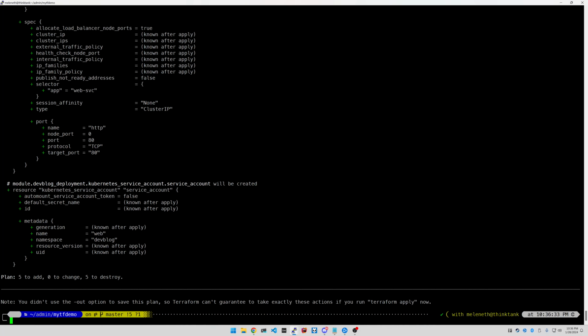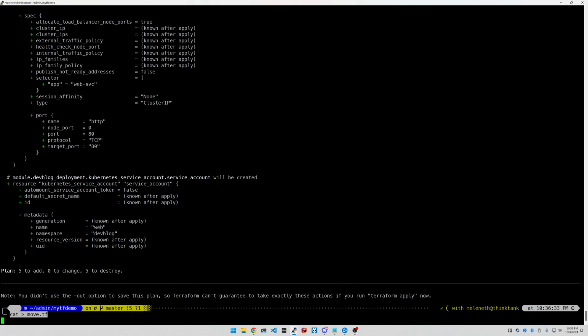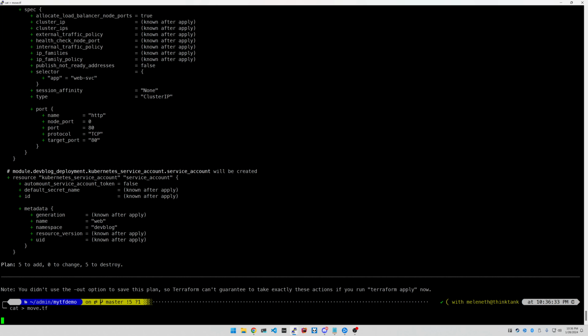5 to change, 5 to destroy. So that's a problem. We haven't changed anything, just moved it around, yet Terraform wants to destroy and recreate everything. We can use the move functionality in Terraform to tell the state file what's going on. So let's create a move.tf file. And we'll move all 5 of our services into their new namespaces under module.devlog deployments.